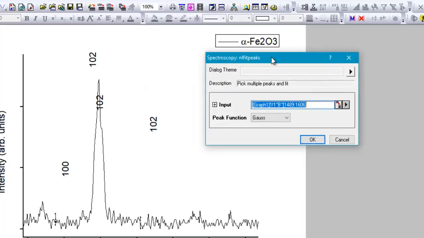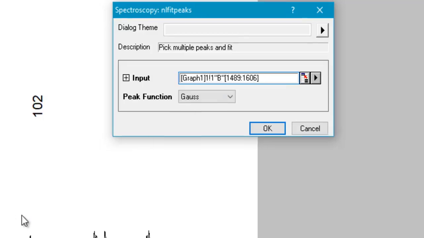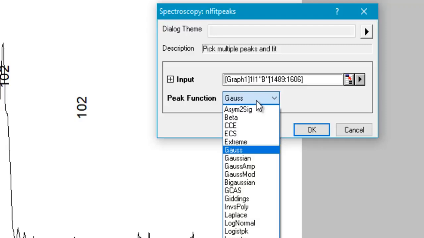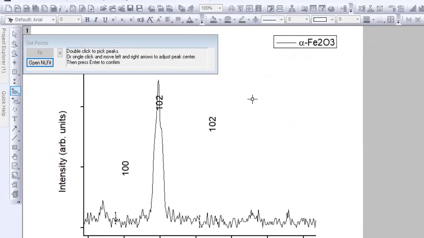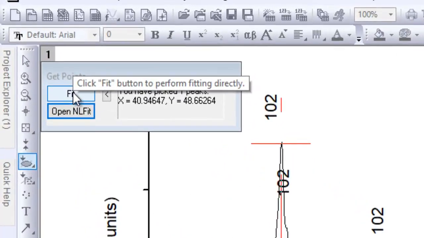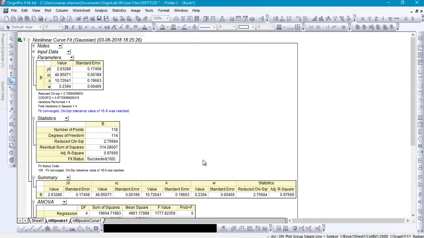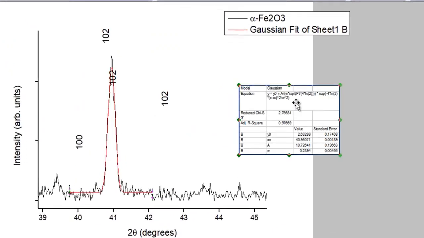However, for this tutorial you can clearly see that it is only using the selected data points that I have provided, and then you can select the peak functions. In my case I'll be using Gaussian, and then click on OK, and then double click on the peak. So here it is, and then click on fit, and there you go.